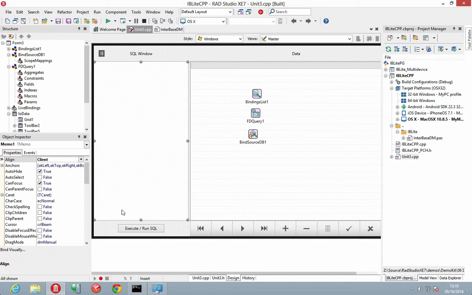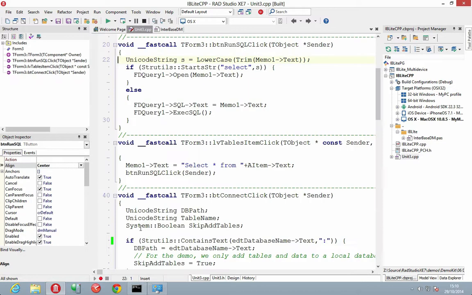Over on the left here, we've got a memo, which is going to be used to put an SQL statement into, which we're then going to run. We're literally just going to take the string that's been typed in and check to see if it starts with select. If it does, then we'll open the query. If it doesn't, then we'll execute the query.